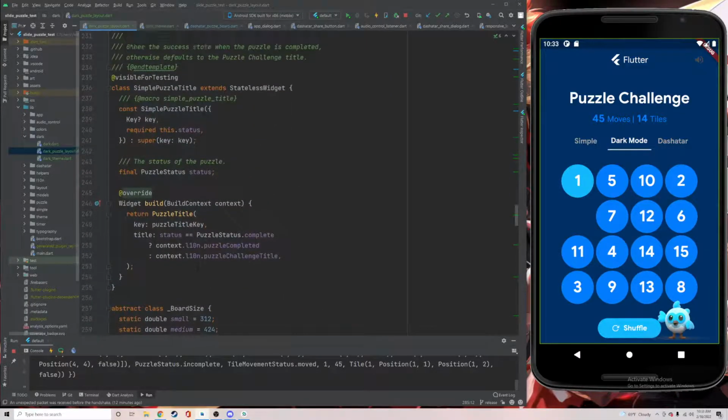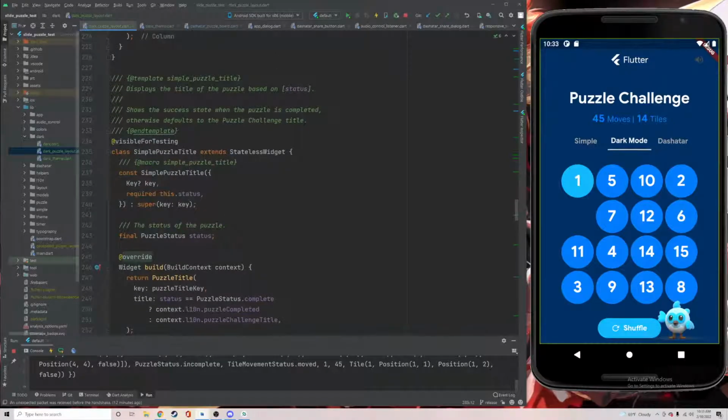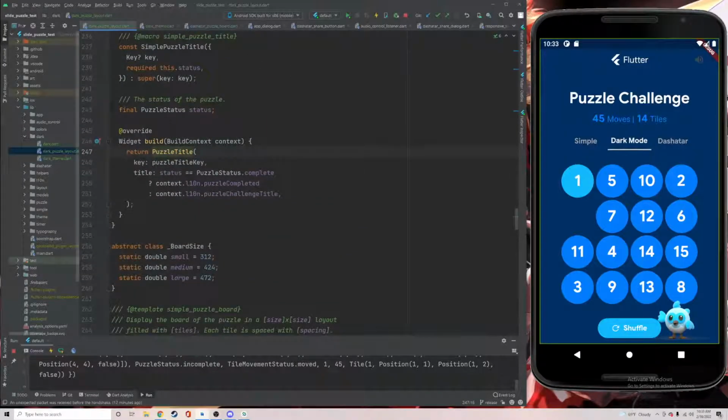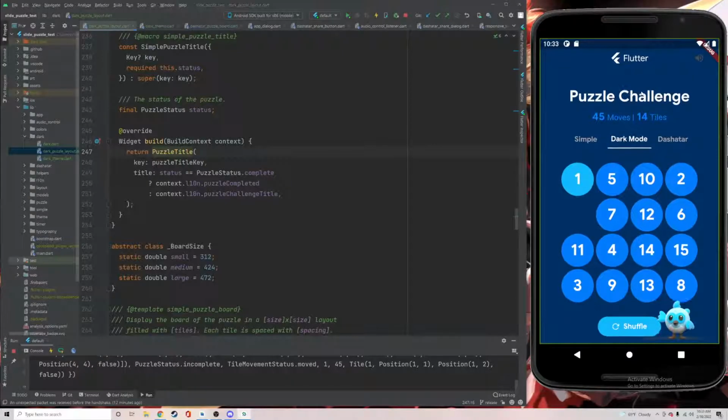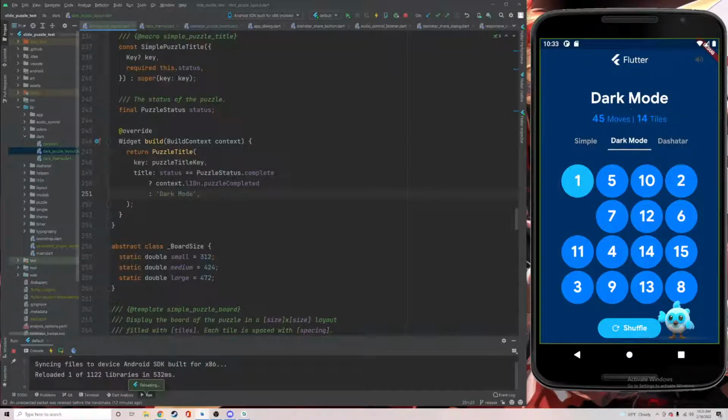So let's keep moving up. We have puzzle title, sorry. So right now the title is Puzzle Challenge, which is defined here. But what we can do is delete that, and we can make it whatever we want. So we could say dark mode, and it'll update.